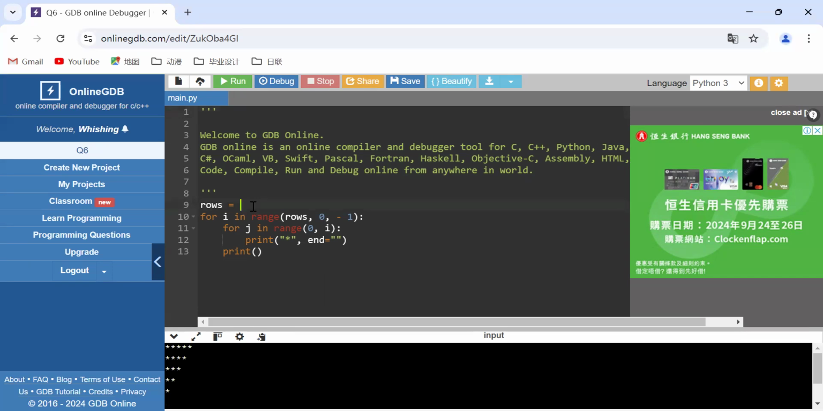If we change the number of rows, we can obtain another shaped triangle.